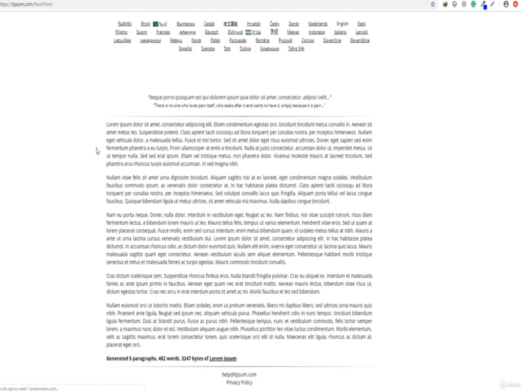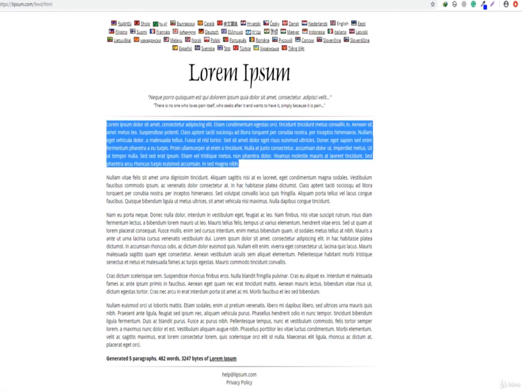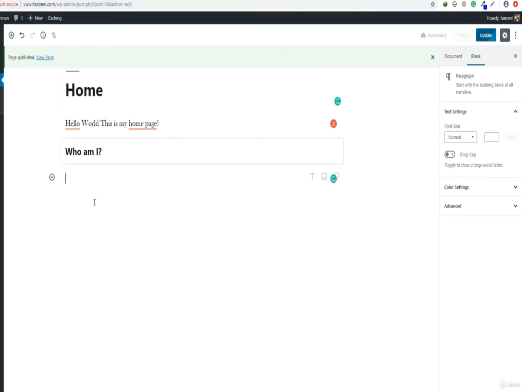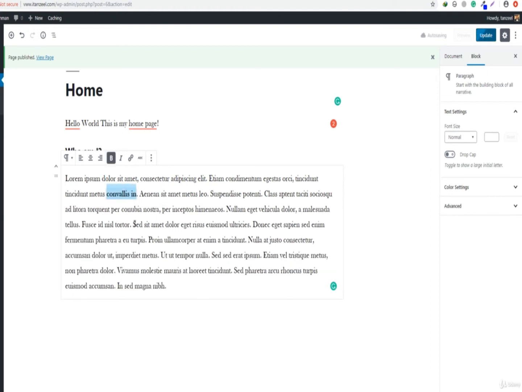So you can just hit generate lorem ipsum here, and you can just copy the paragraph. So I'm just going to come up here and I'm going to paste it right here. And you can see it's right here. Now what I can do, I can make some content bold in it. I can make some content italic in it. Okay. I can also make some content cut in it.